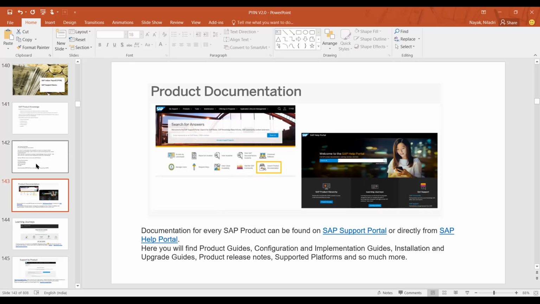Okay, and all kinds of installation and any kind of upgrade, for example if there is a patch upgrade. On a regular basis we do have patch upgrades in SAP on-premise. So what are the release notes? All those guides you'll be finding on the product documentation side. This is how the product documentation side would look.